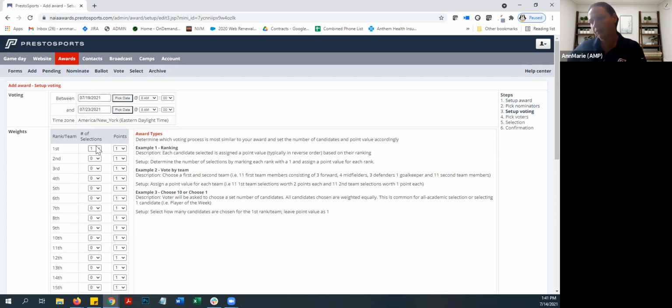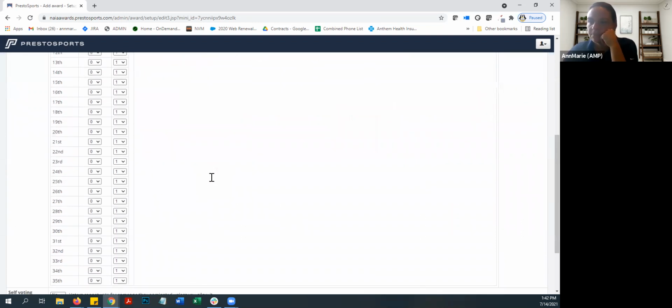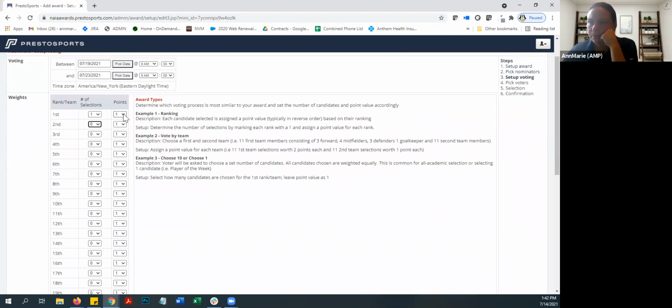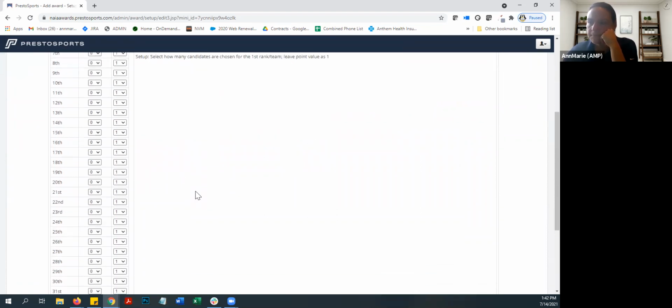If this is just player of the week, it would be 1 selection, 1 point. If you were using this for an all conference team, maybe for basketball, as this is basketball, I would do 5 players on the first team and weigh them maybe at 15 points each, 5 players on the second team, and just weigh through all the way down, however you set up your actual conference awards. So for player of the week, we will leave it with 1 player worth 1 point.